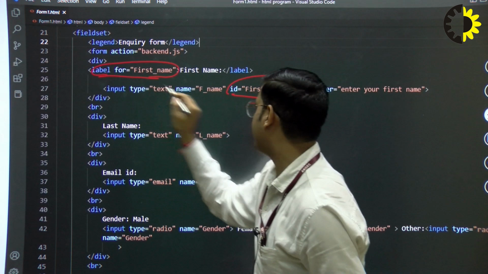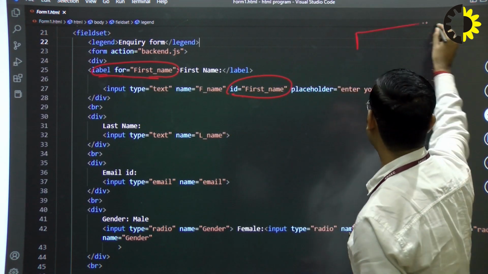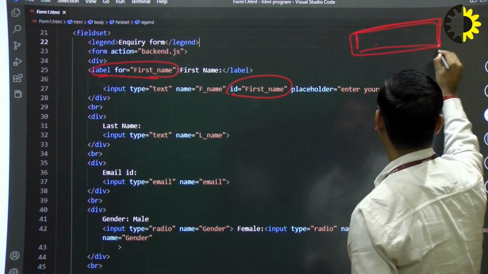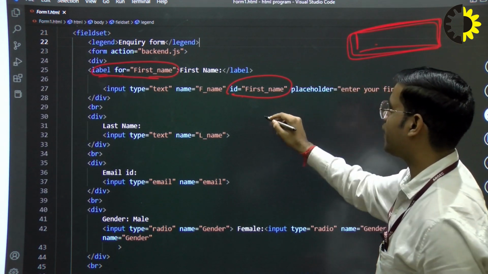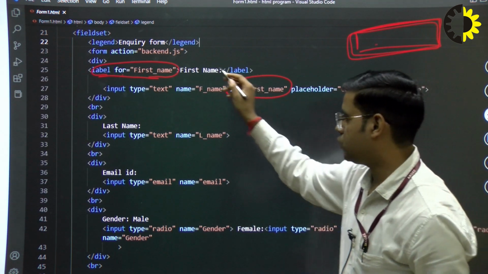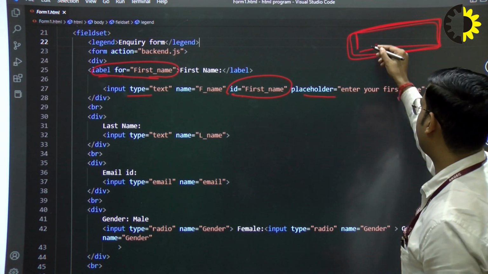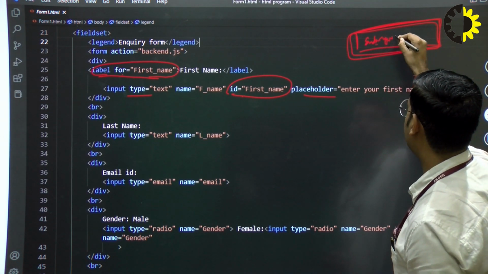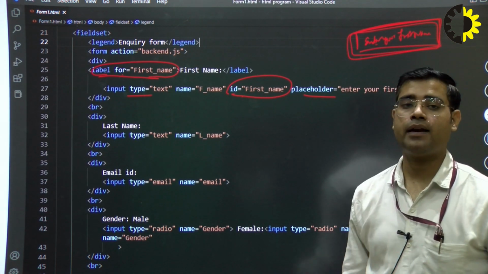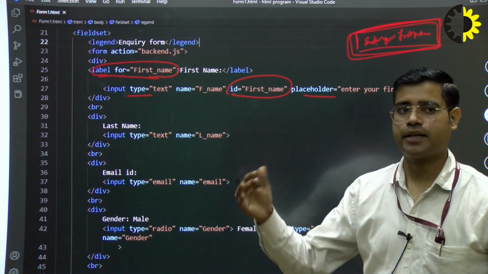So first name, and here is the first name. The label is bound with the ID. So it is recognized when you click on this particular word, there are certain borders that appear. So this is the labeling. Labeling lets you recognize the particular input field. Here, input type text, name, there is a placeholder defined, enter your first name. Okay, it is a hint for the user about what details to enter, like the first name, last name, etc.